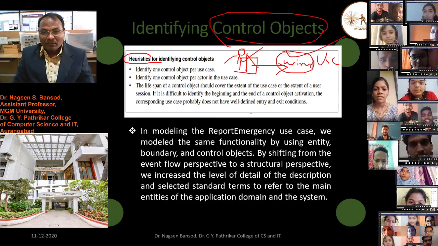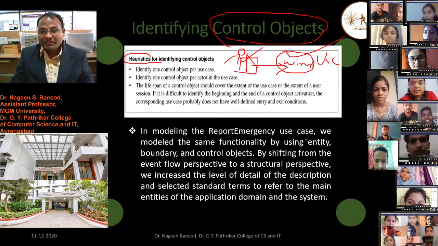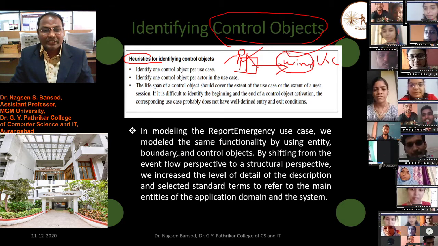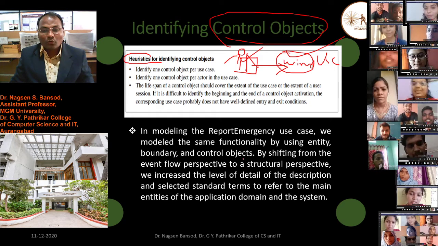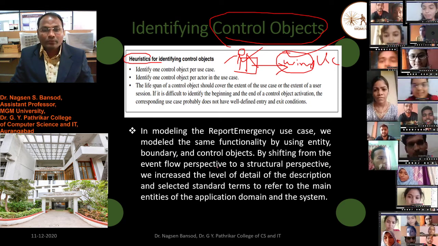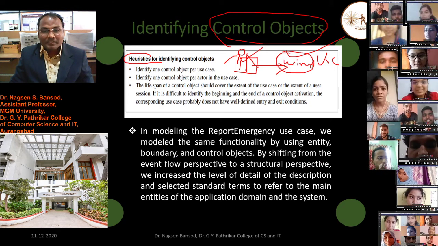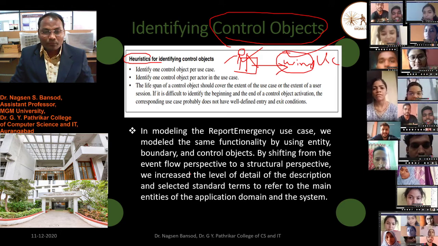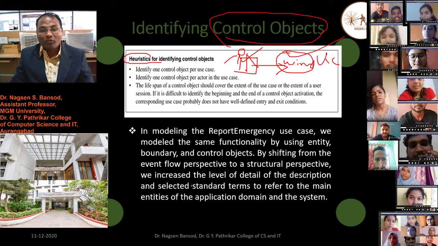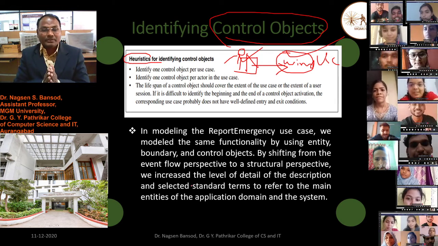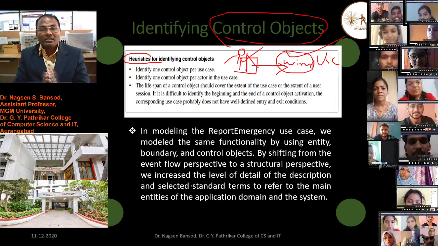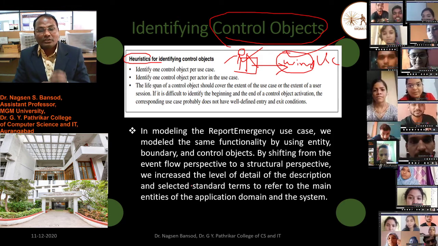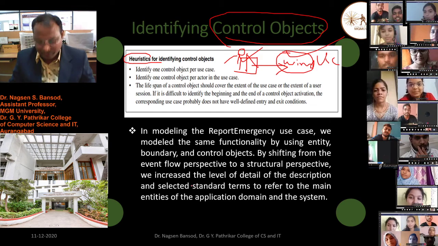In modeling the report emergency use case, we model the same functionality by using entity, boundary and control objects. By shifting from the event flow perspective to a structure perspective, we increase the level of detail of the description and select the standard terms to refer to the main entities of the application domain and the system.